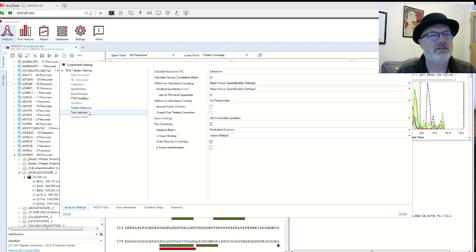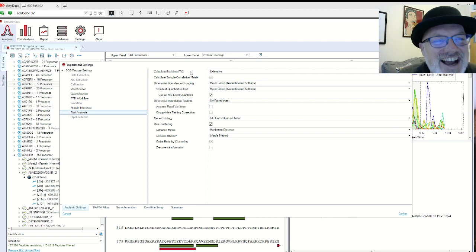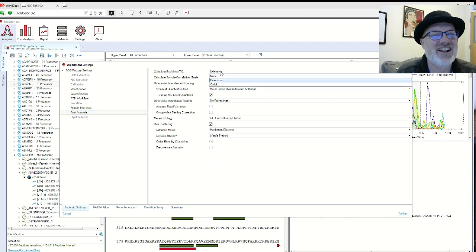What else did we change? Did we say anything else? Oh, we turned on calculate explain tick because we want to use the expensive feature detection because I paid for the software. Might as well use the expensive one. I think that might be a typo, but I don't know. Maybe it is expensive. I don't know.